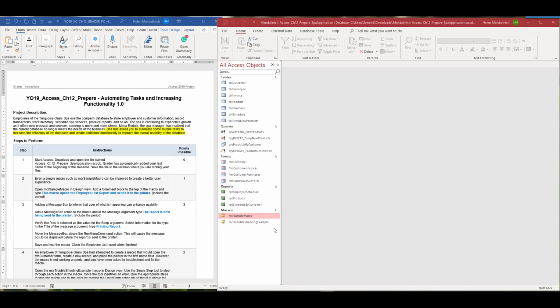Embedded macros are stored as part of a database object, such as an object on a form or a control, or the form or control itself. You could have a button, and that button will kick off a macro or a set of instructions. Embedded macros are not seen out here at the object pane.